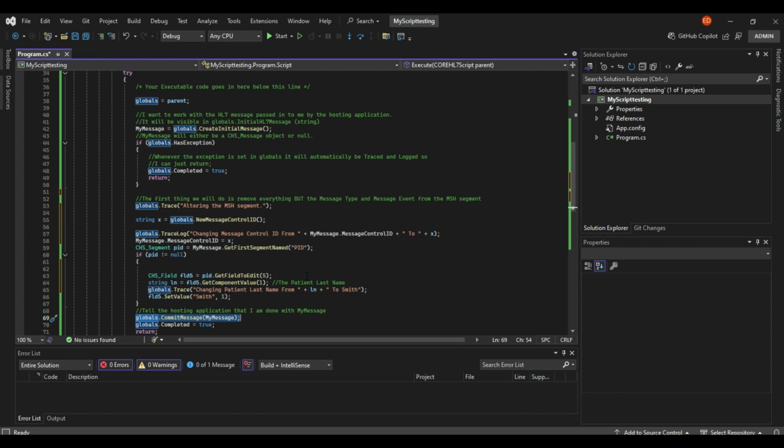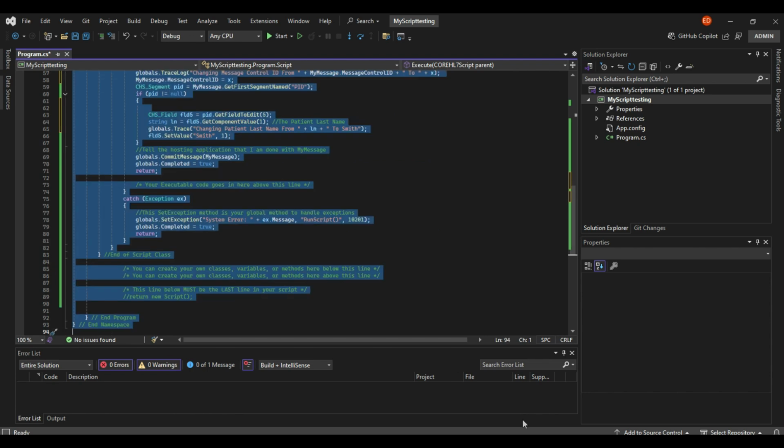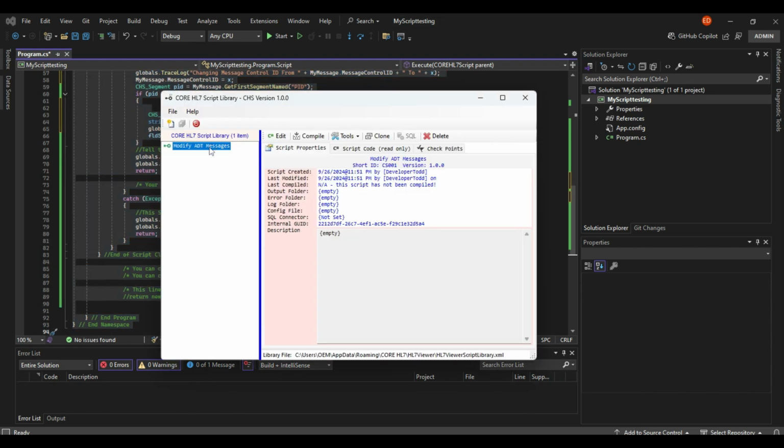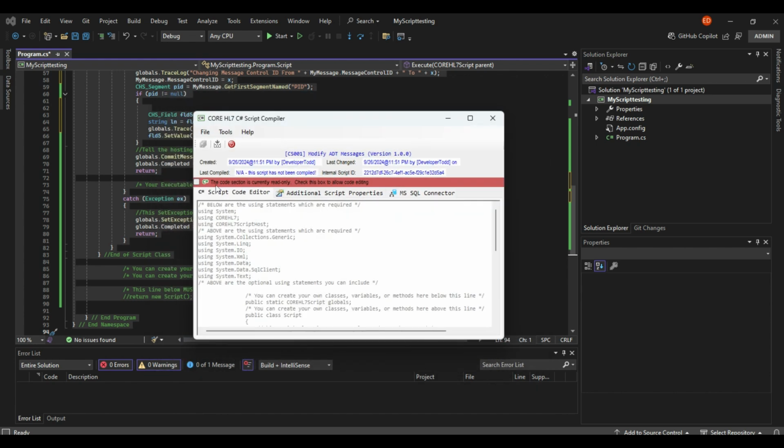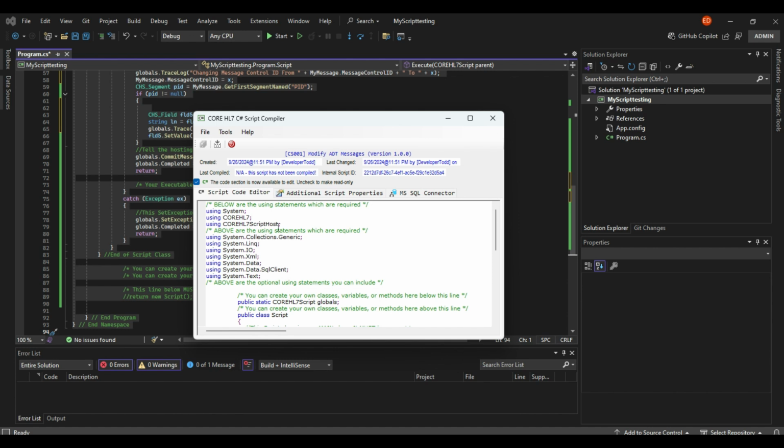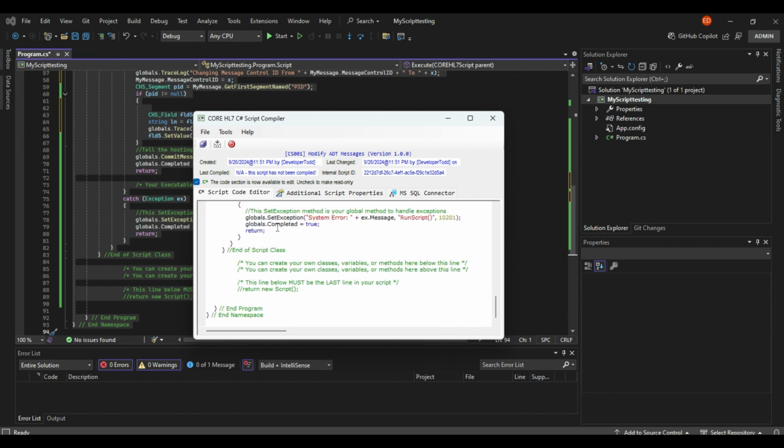The commit message call tells the hosting application to do whatever it does with a message when you're done with it. In the CORE HL7 Viewer's case, it's going to update my message store with that value. I tell the hosting application that the script is completed, and I return. And that is it. Now, all I need to do is update the script over in my viewer. So I'm just going to copy all of this, come back to my CORE HL7 script library, and I'm going to edit this script. I uncheck read-only, and I just paste it all in.